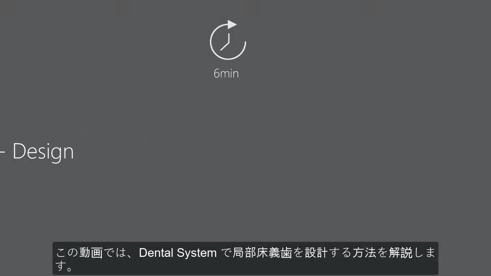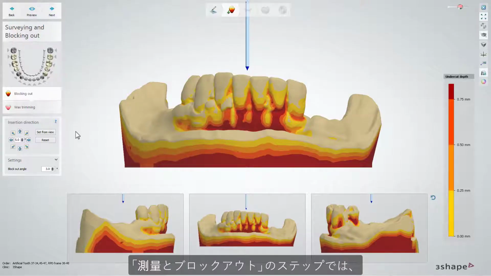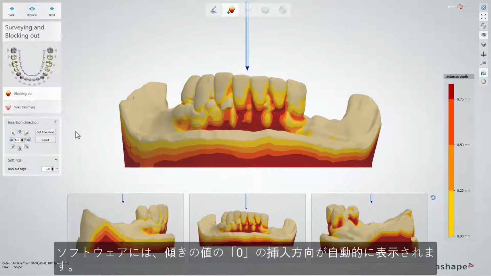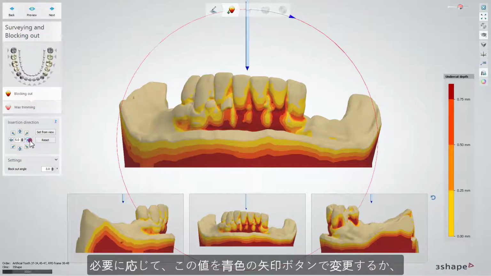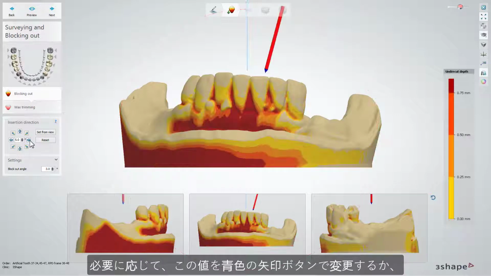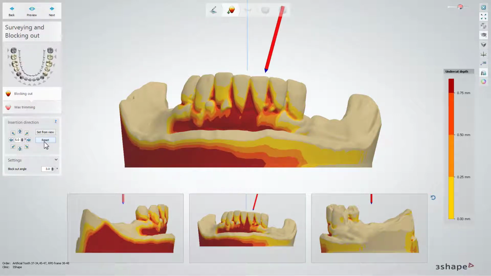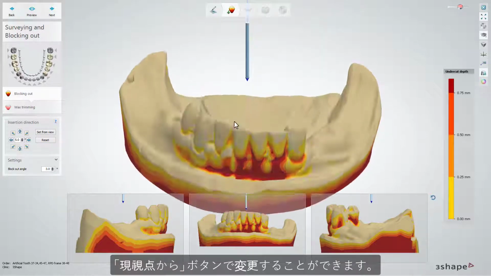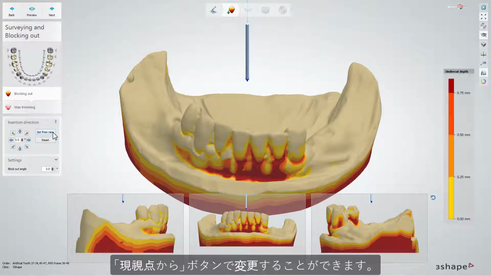In this video, you will learn how to design a removable partial denture. At the surveying and blocking out step, you are able to block any undercuts caused by a chosen insertion direction. The software will automatically offer you a zero-tilt insertion direction. If necessary, it can be changed with the help of blue arrows, or alternatively with the Set From View button.